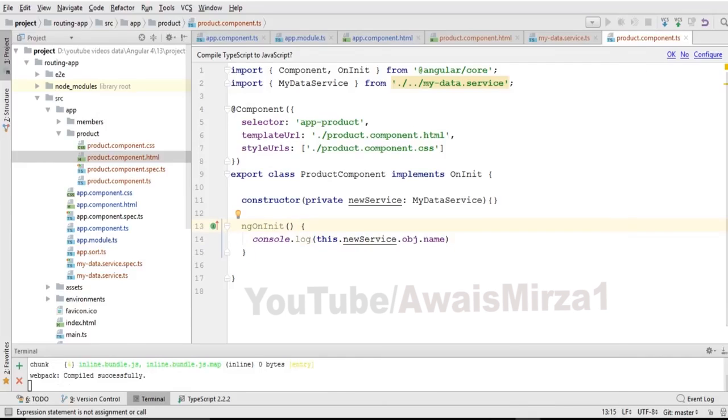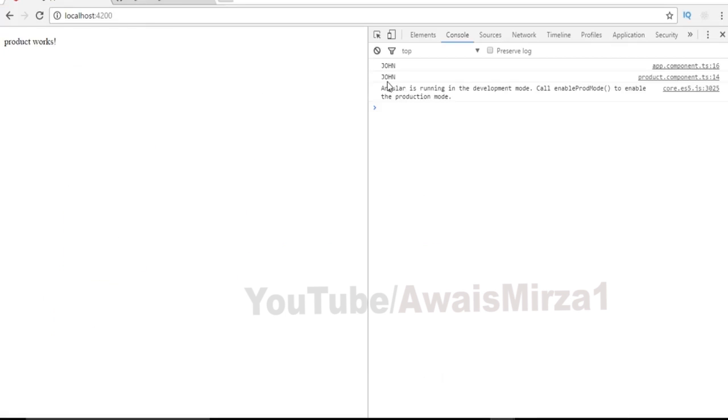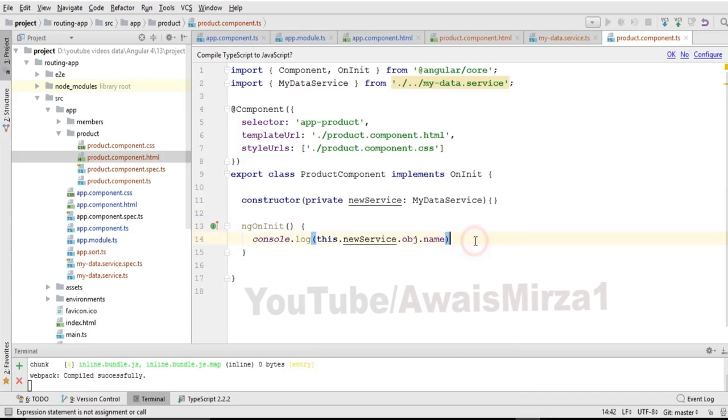I'm going to save it and go to my browser. You can see this is from our other component, that is the product component. This is from our default component. So we can see that the same function, the same object, same variables, same service functions can be utilized in multiple components. These services are independent. So instead of writing the same logic in each component, it's always a good practice to create a service and write that utility function in that service.